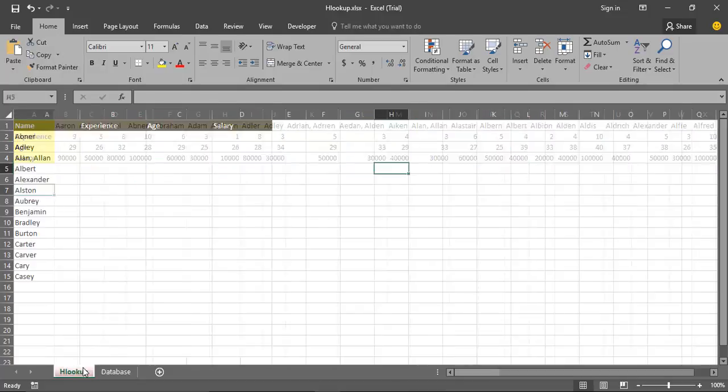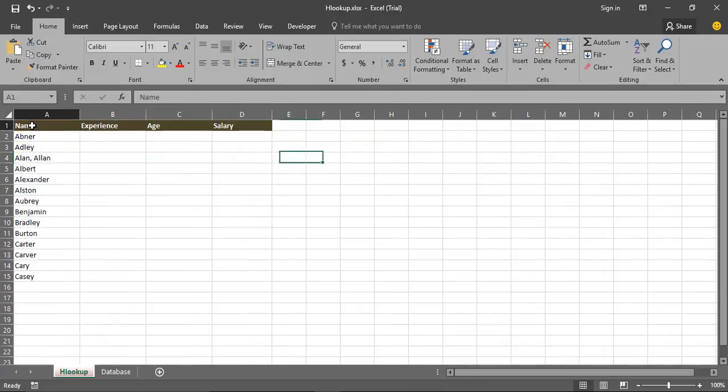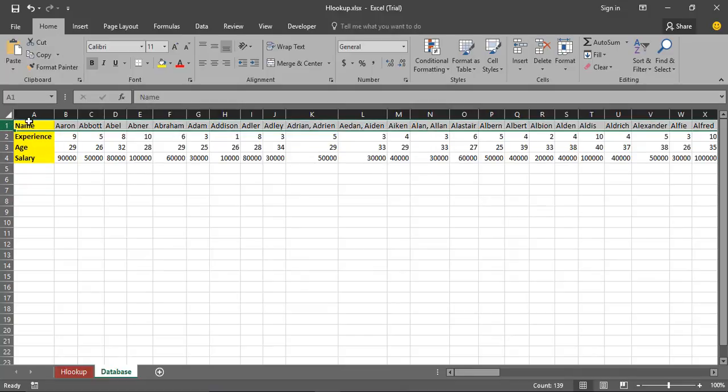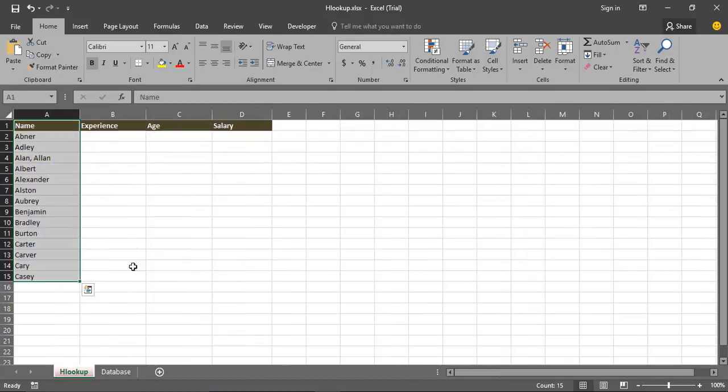So in the HLOOKUP sheet, we have some of the employee names. What we need to bring here, we need to use the HLOOKUP formula, because as the name says, HLOOKUP is a horizontal lookup. As you can see, the data is horizontal in the database sheet. That's the reason we are using the HLOOKUP formula here. By using it, you need to bring their experience, their age, and their salary.